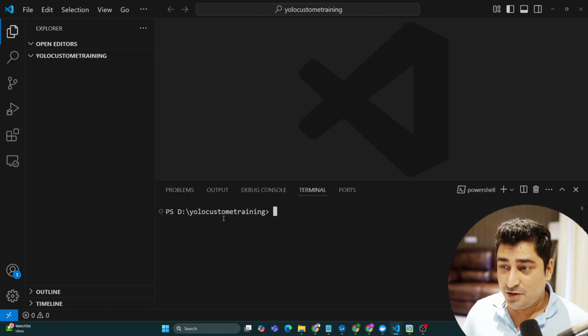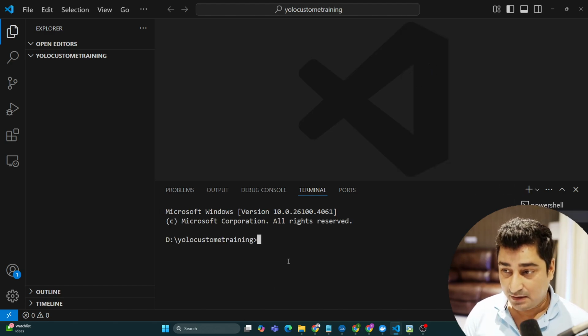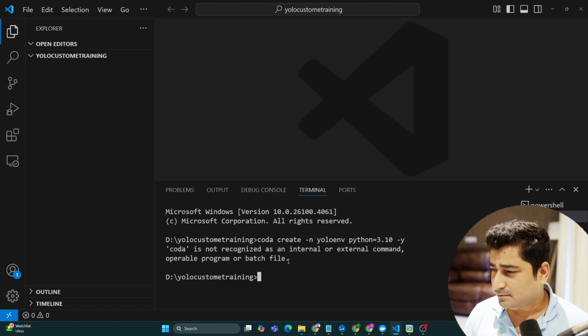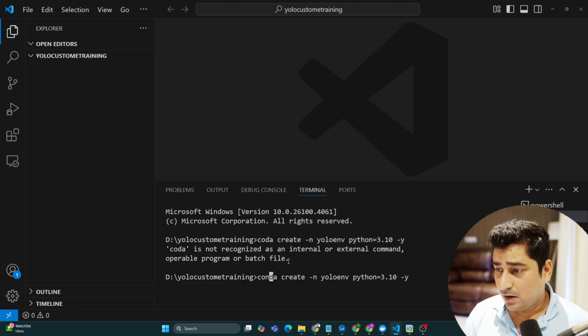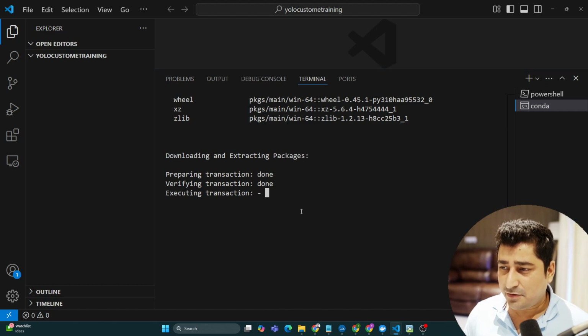Here, first of all I'll create my virtual environment so that I can keep everything independent. So I'm going to create an environment: conda create -n YOLO env, YOLO environment, Python equals 3.10, and yes to all. This is the new environment I'm trying to create, guys. So please try to create a new environment.